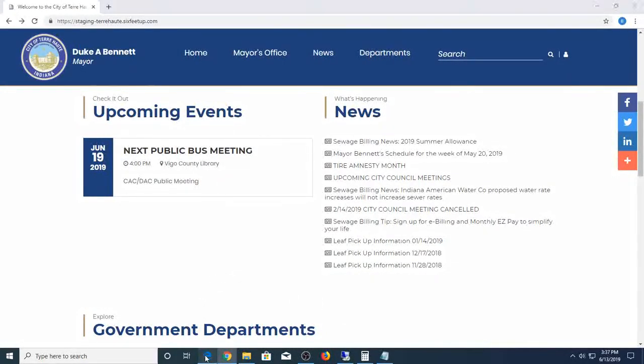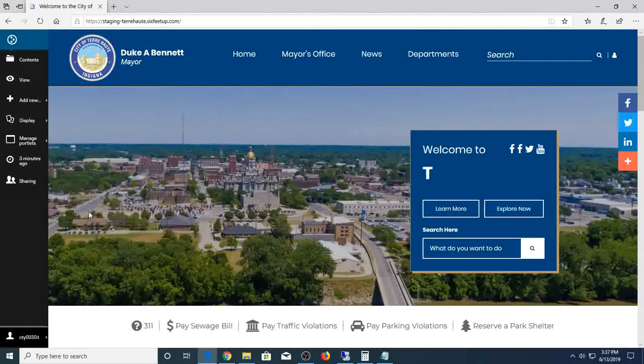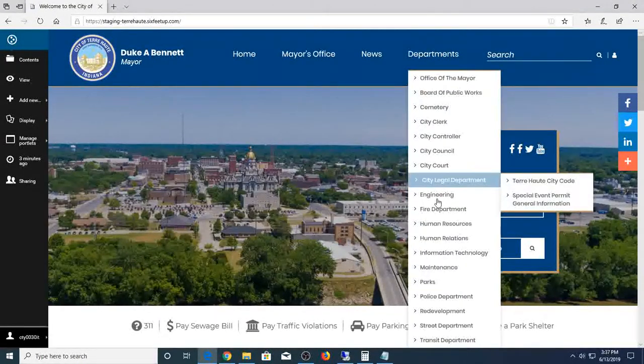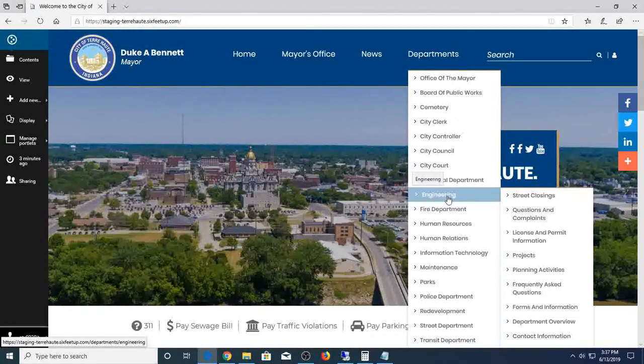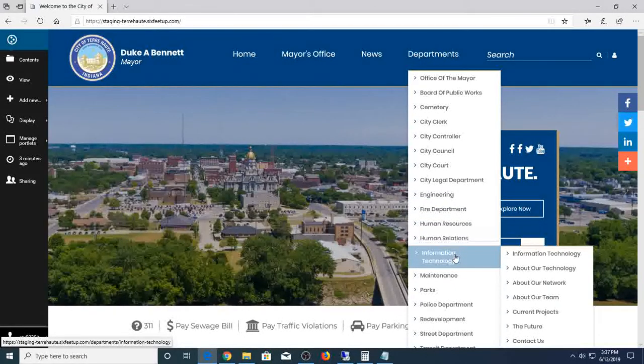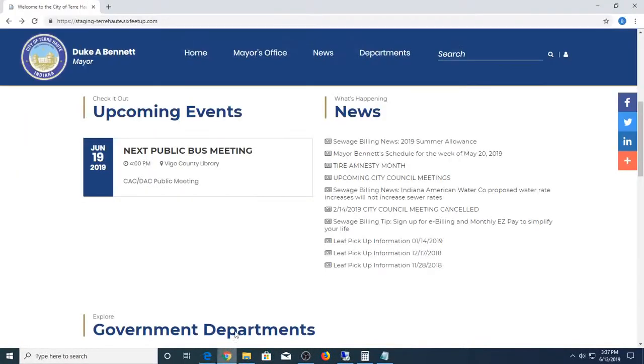So I'm going to switch over here to my browser where I am logged in, and I'm going to pretend, I'm going to go to IT just because that's my department. But if I was to announce a street closure, I'd probably be doing it from engineering or the mayor's office, just depends on who's adding it. So I'm going to use IT, but it really doesn't matter because it will all populate here on the home page, and it'll all come up into the news feed.